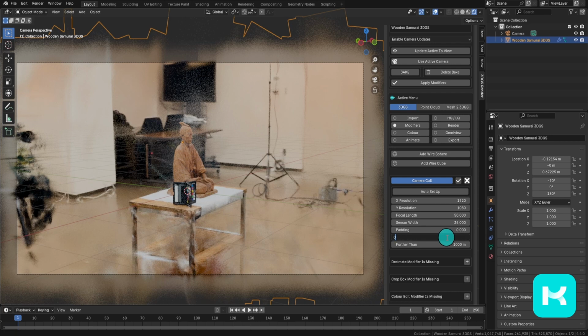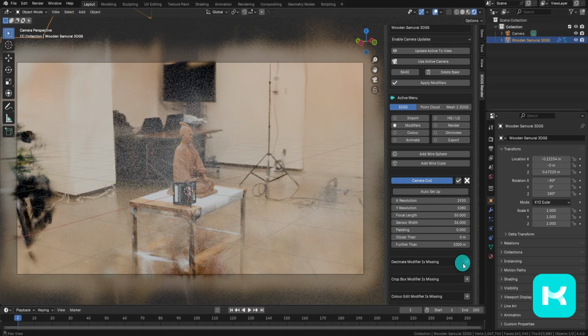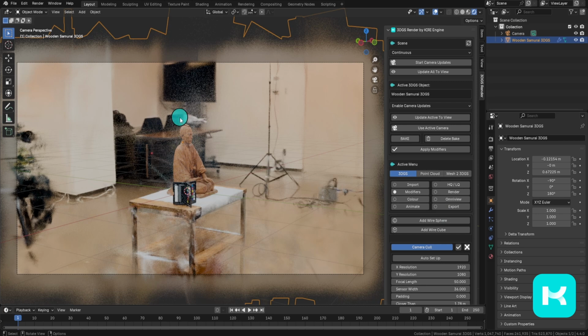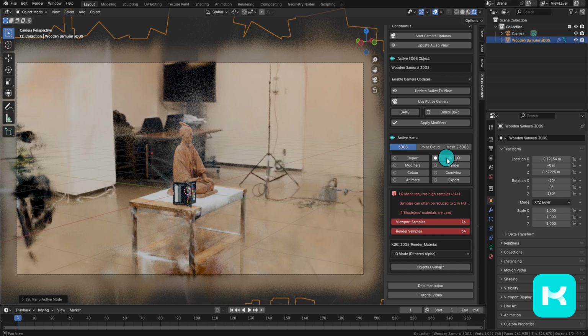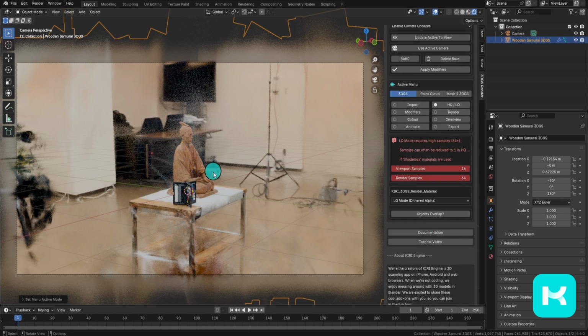And if we didn't remove faces closer than, we can see it's much more hazy. We can also see some haze around the object itself. However, if I check HQ-LQ mode, we're currently using LQ mode, Dithered Alpha. This is the mode I like to use while I'm working in the viewport, but for final renders, I'll switch to HQ mode. And I can see that makes things much cleaner, as would be expected in a regular 3DGS viewer or editor. While working, I'm going to flip back to LQ mode.